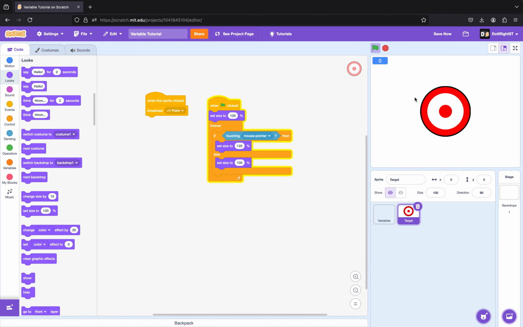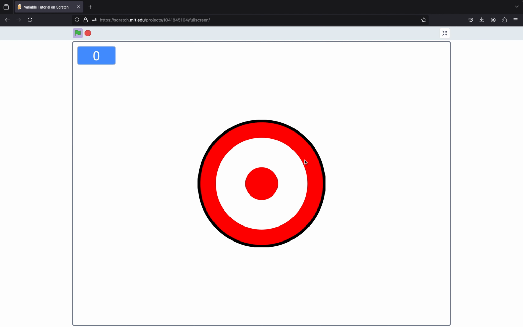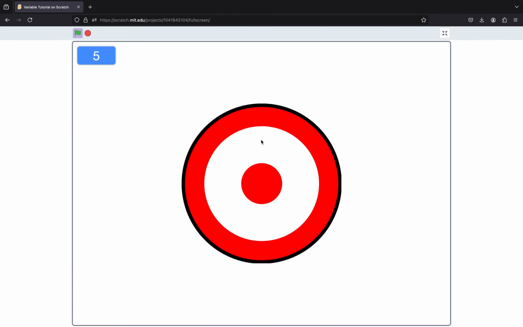Then it sets size at the beginning 1 to 100, so it just makes this popping animation, and if we click it, you see in the top corner that the number actually goes up, and I think it's pretty cool.